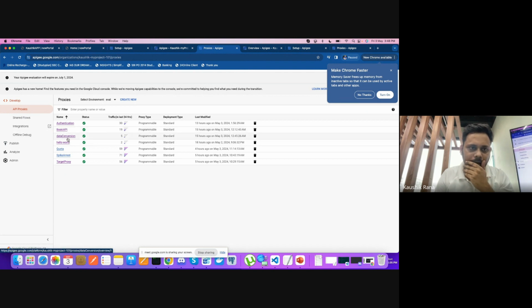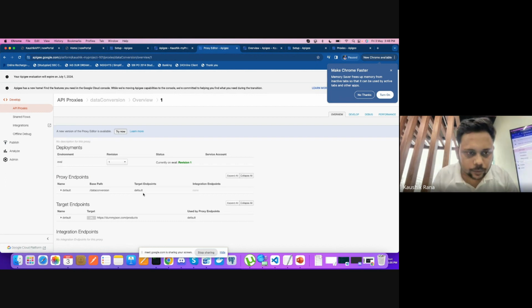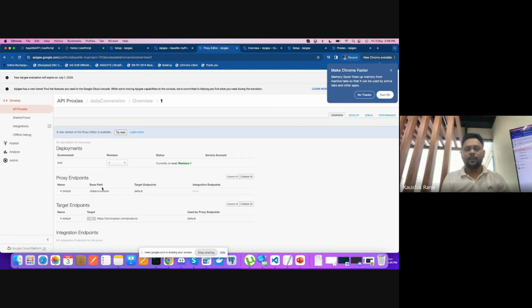Data conversion. Yeah, sorry. What I was saying, yeah, this is the base URL. This is my target URL. The data will come from this particular URL, but I'll call this URL as a client. Here are some of my Postman APIs. I have already created those.